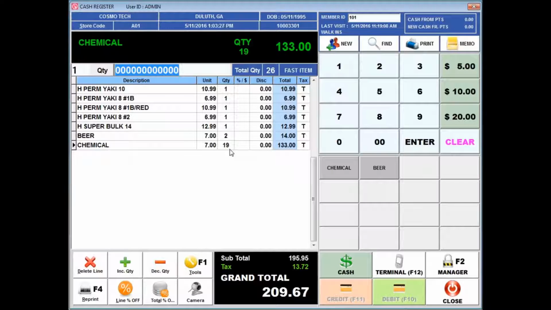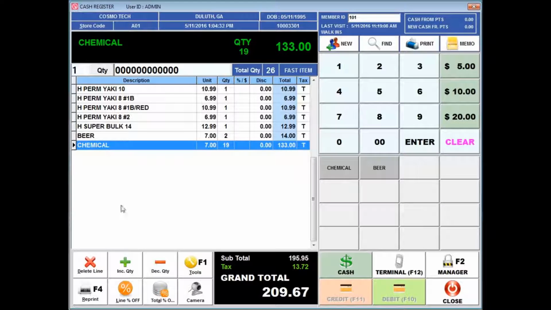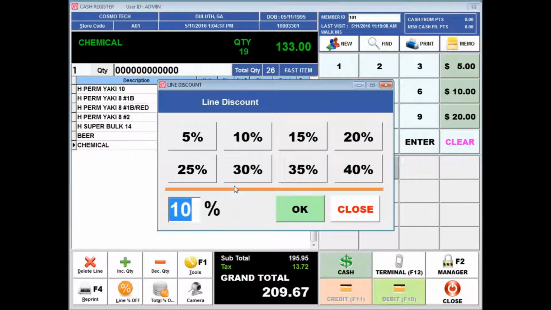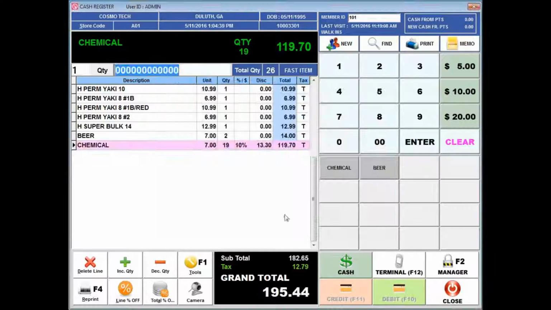As easy as that. Moving on, there is an option to apply a certain percentage off an item. So you would need to click the item you want to apply this discount to. For instance, let's click on the chemical and then click on the line % off. Then select the discount of your choice. Let's go with 10%. And what that does is it applies that 10% to just that item.